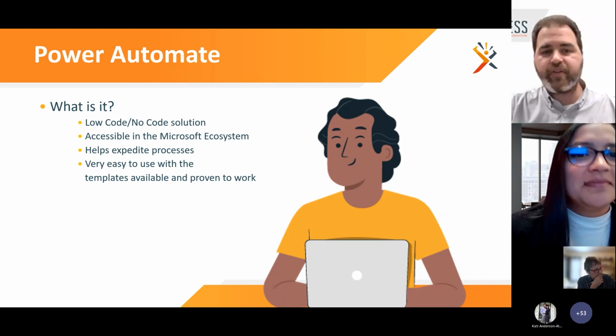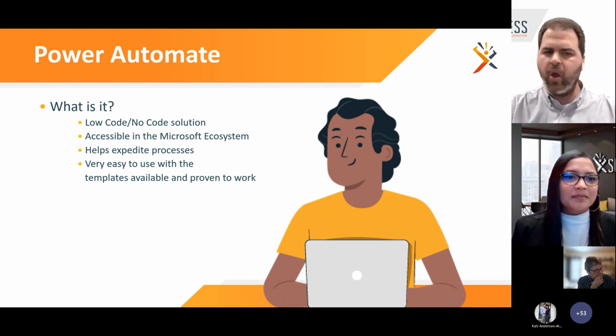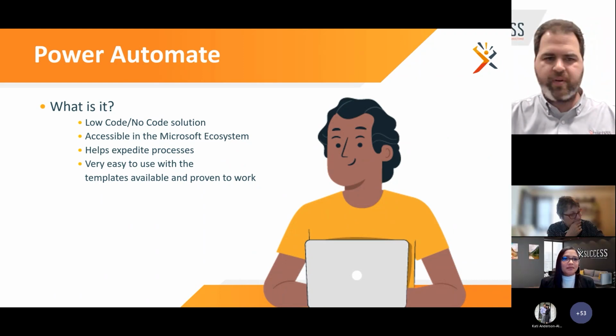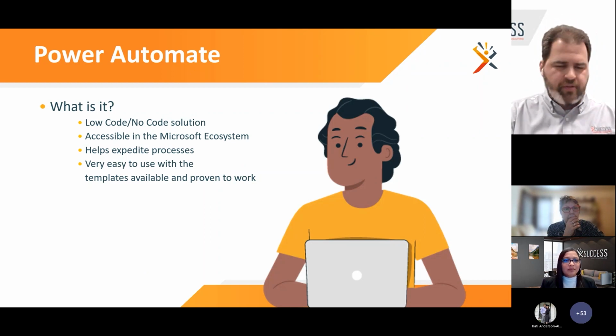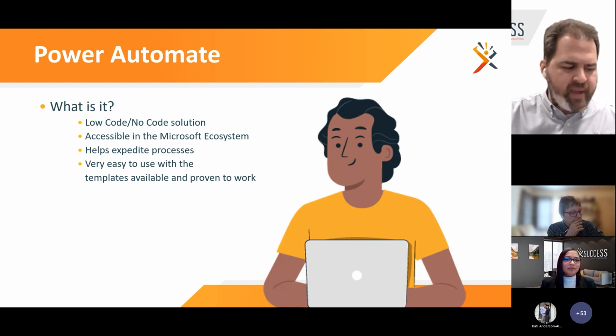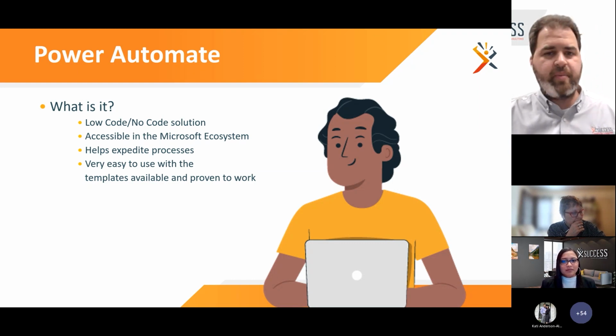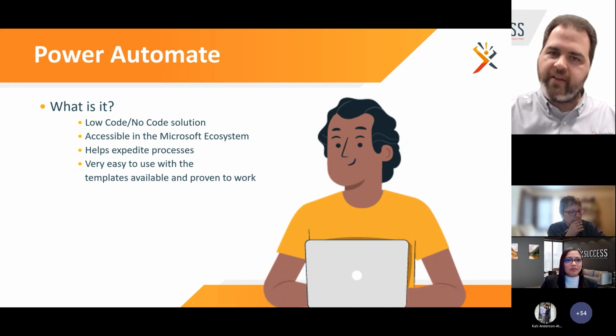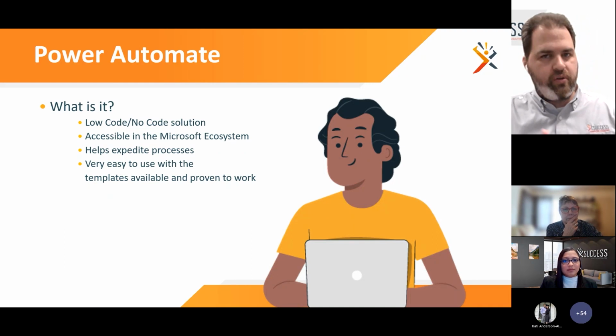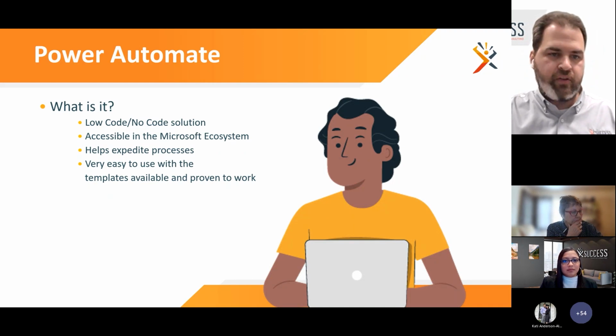So first I want to talk about Power Automate. What is it? It's known as a low-code, no-code solution, and it's not just Power Automate, it's the whole Power Platform. And what that means is that there's very little that you need to understand coding-wise to be able to set this stuff up. If you are someone who really likes to do coding, it does have advanced options that you can use to do more coding inside of it as well.